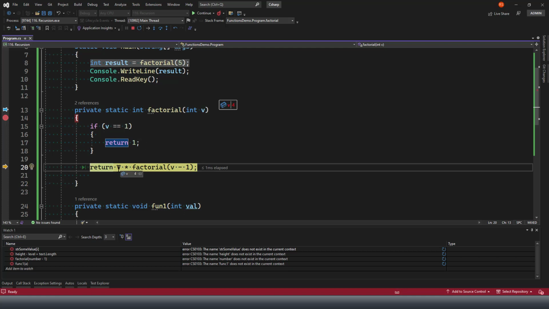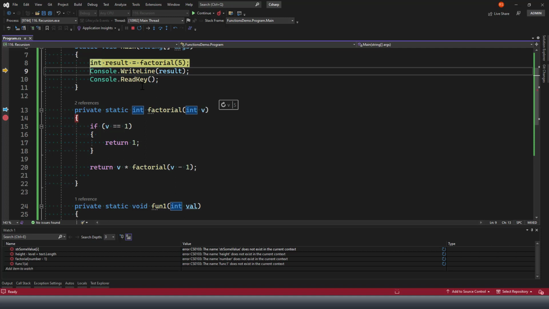Again it will go to the caller of value 4. So value 4 multiplied by 6 is going to be 24, and then it will go to the value 5. So value 5 multiplied by 24, and the result is going to be 120, and that is what we have received, 120. So this is how the recursion works from the C# point of view.